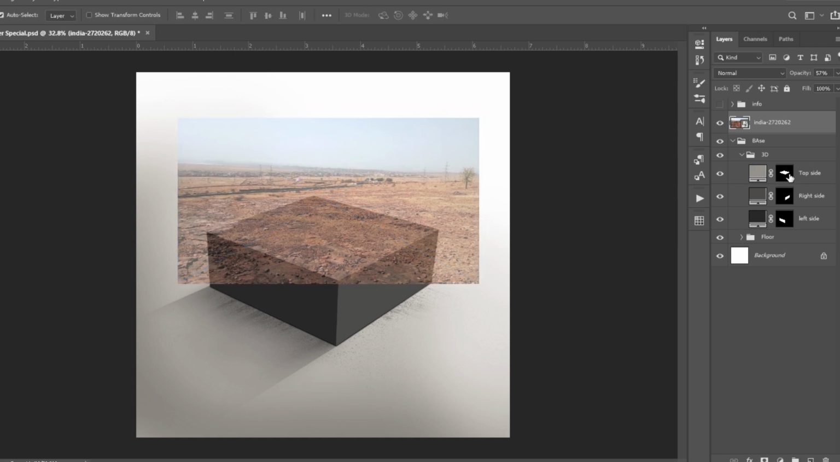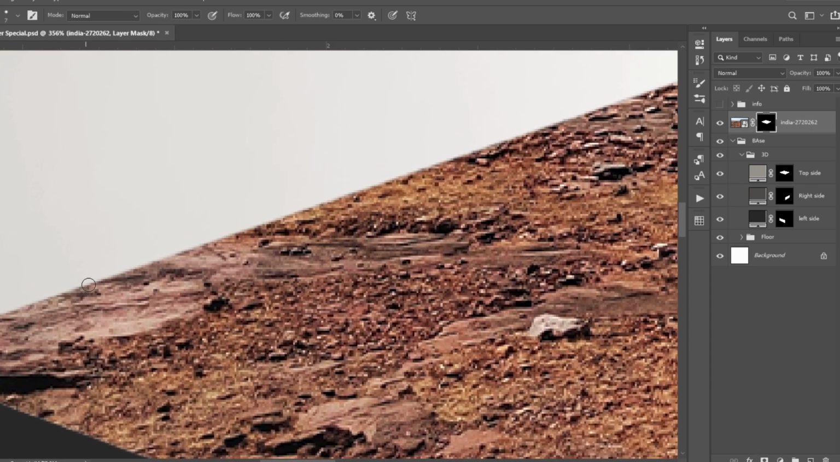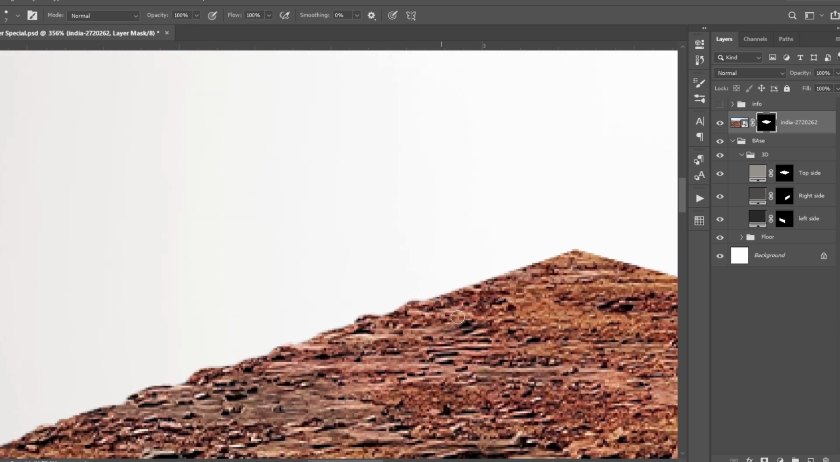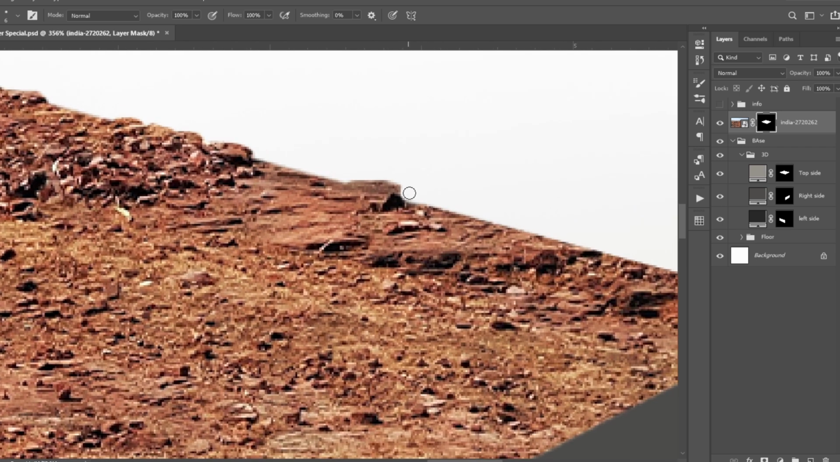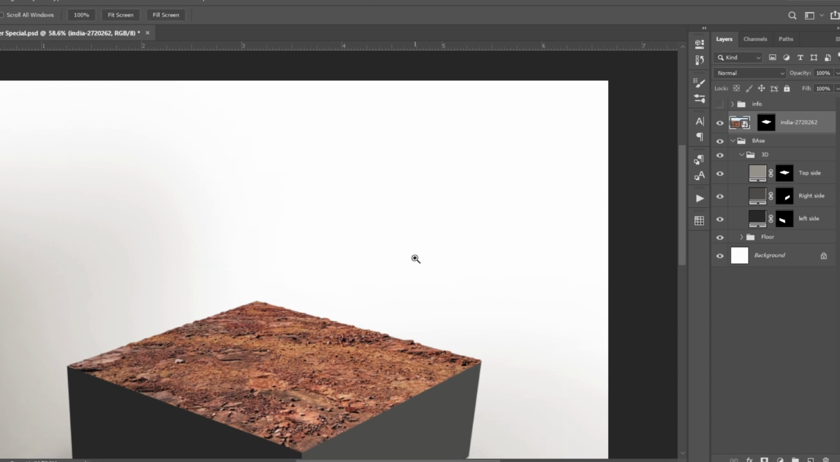I created a selection around the top side and then added a layer mask to this rocky surface. Then I started correcting the top surface here and there. I added a few ups and created some downs around the edges of the top surface. Then I adjusted the whole image a bit, and here we go.